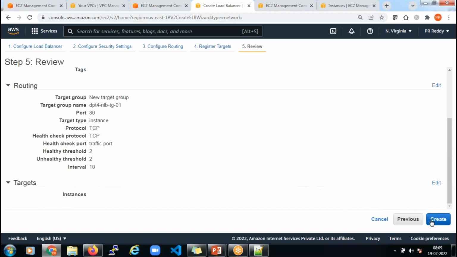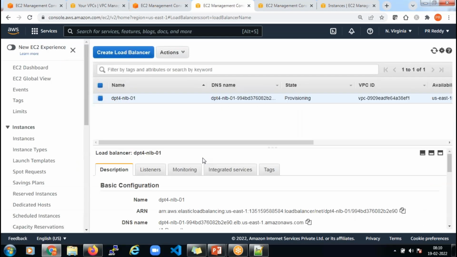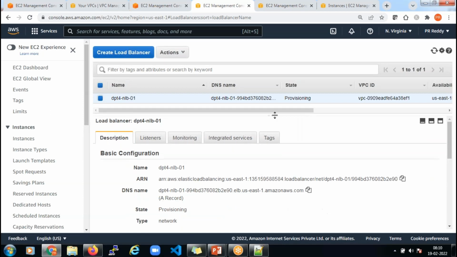Review and create a load balancer. Now you should be able to see that AWS is creating a network load balancer, and it is in the state of provisioning. It takes some 1 or 2 minutes to create a load balancer fully.